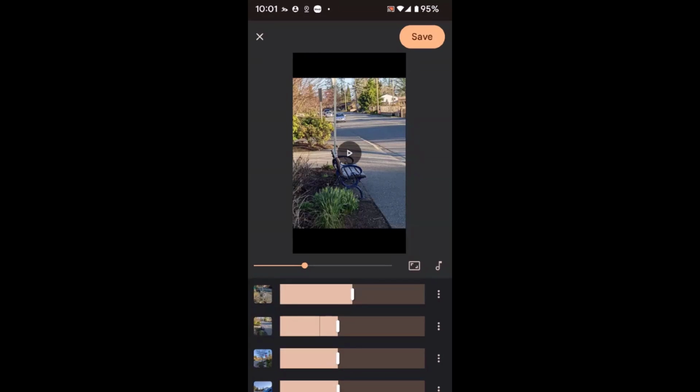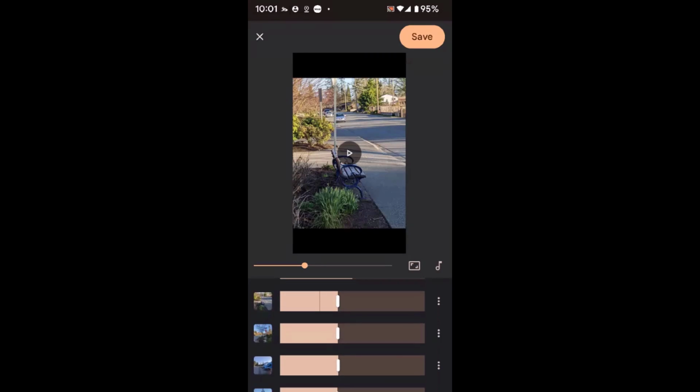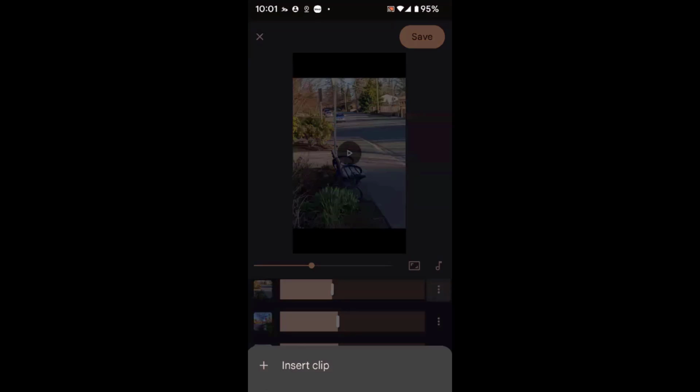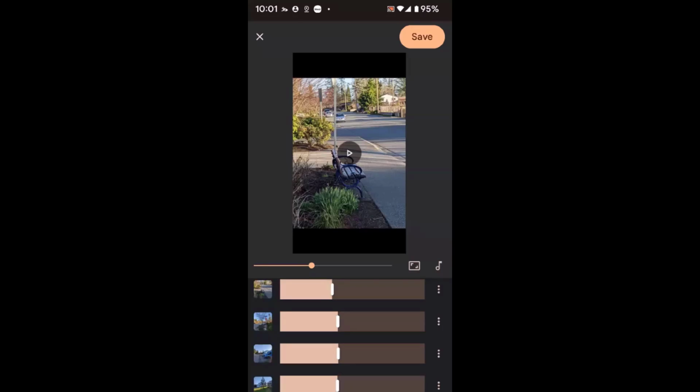music track. And as we come down here, we can add photos or videos, and we can certainly change the length of each individual image that we want in the video. And the same, we can insert a clip, duplicate, or remove. And then all we have to do is hit save, up here at the top, and that will save it and create a movie for us.